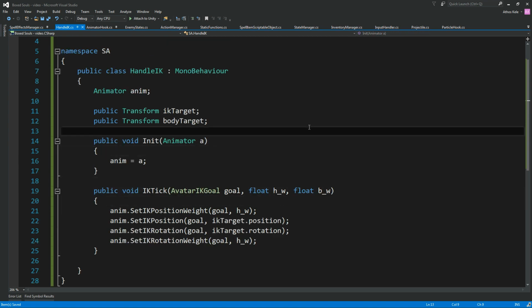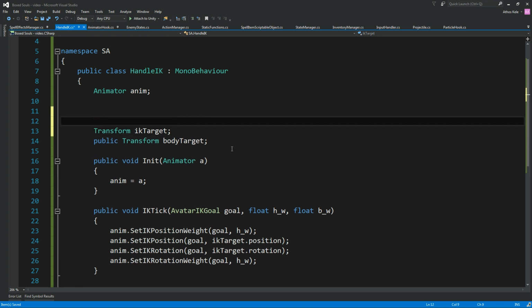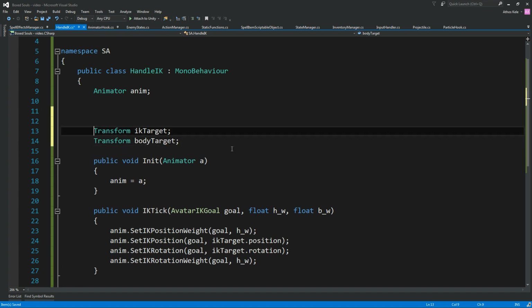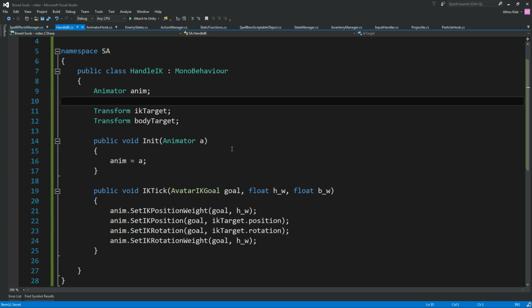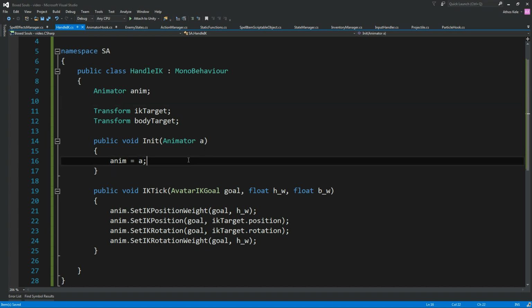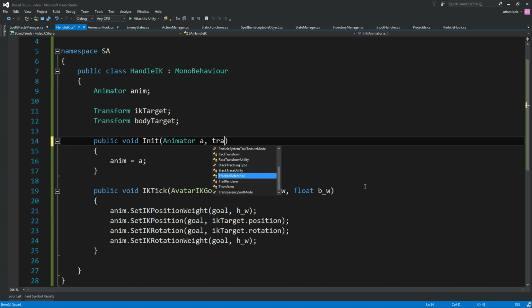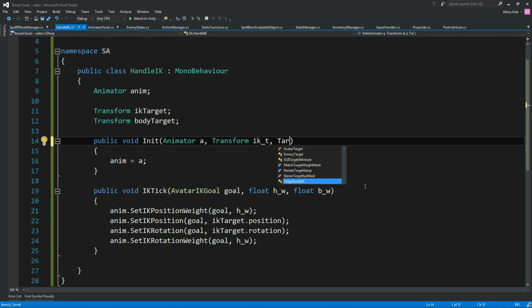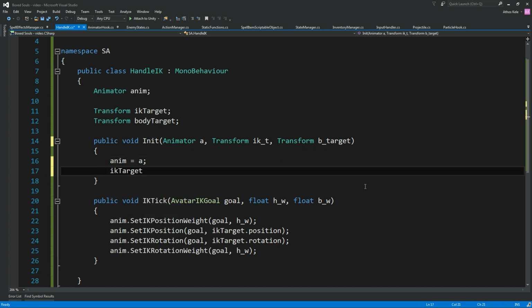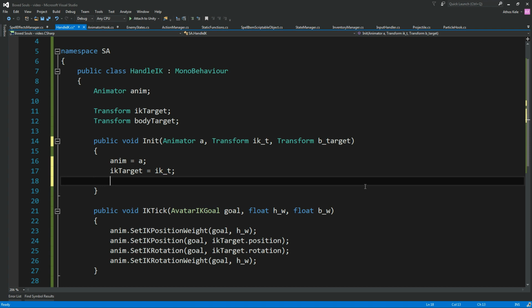To run all of this, let's delete these ones, because I want to add this through script. And we're going to pass them from here. We're going to say transform IK target and transform body target, and let's initialize them. IK target will be IK target, and body target will be your body target.